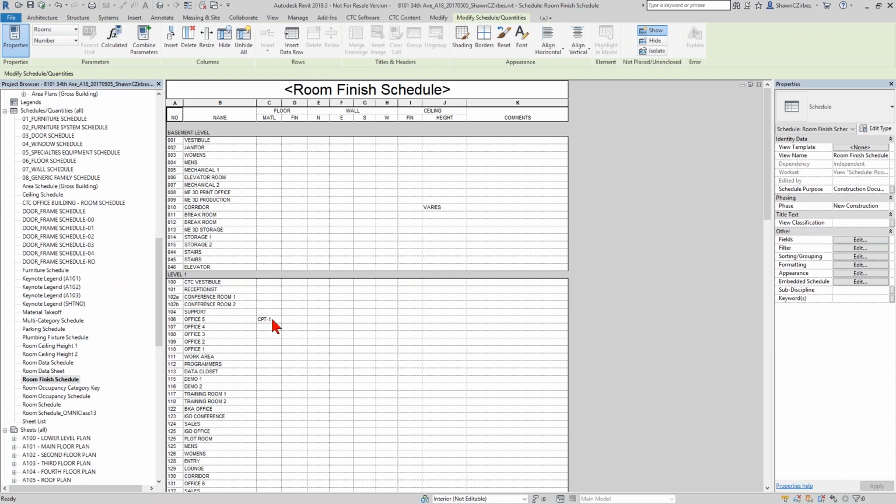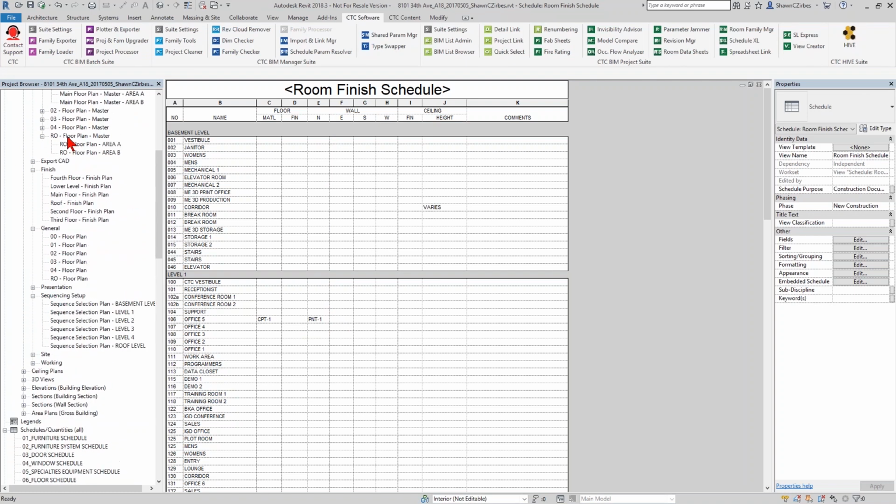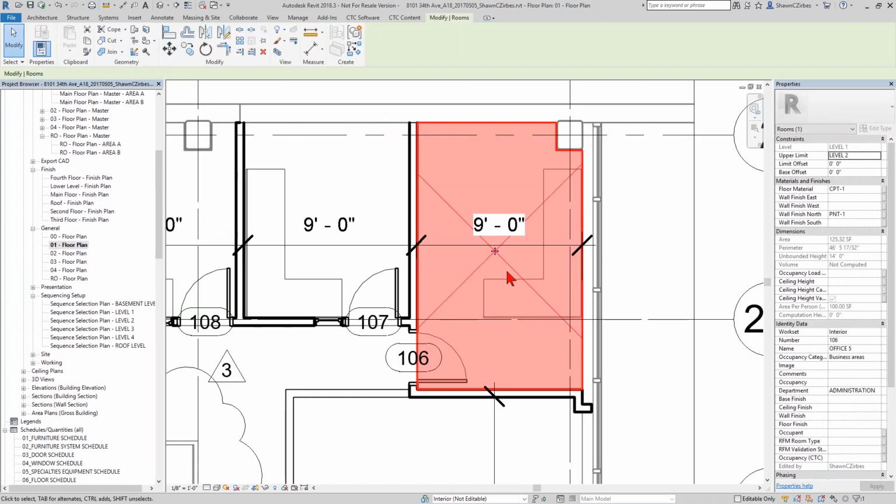Fantastic, that was great. And if I go over here to the north wall finish and I want to put in something like paint 1, this is great, right? Type in the value, and if I was to go back to that floor plan once again, where was it at? There it is. And I go select this room, hey, look at that. Wall finish north says paint 1.